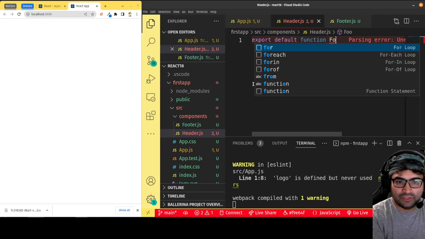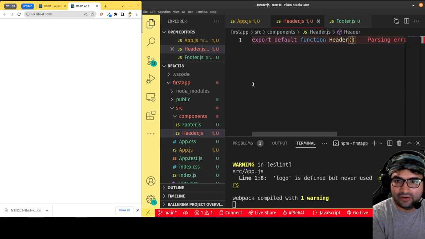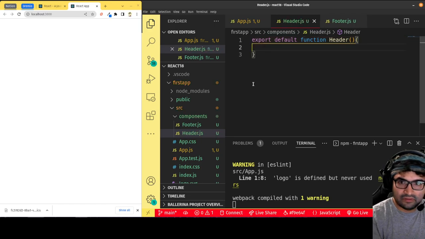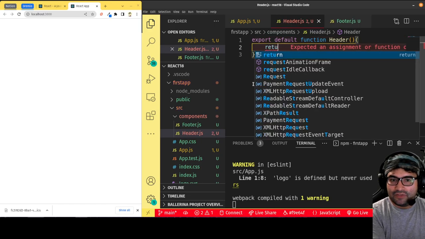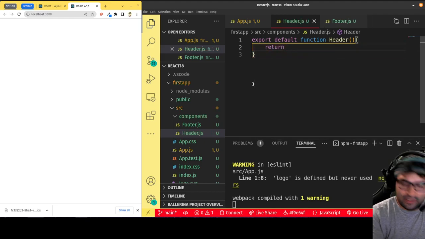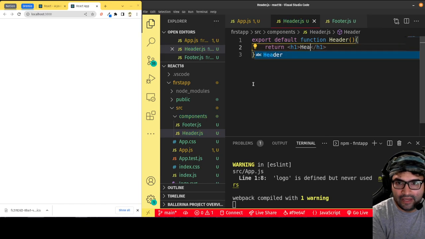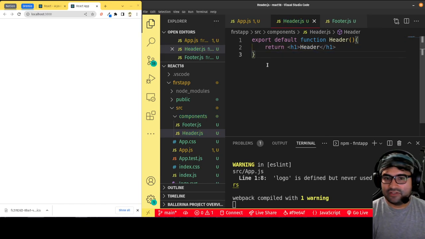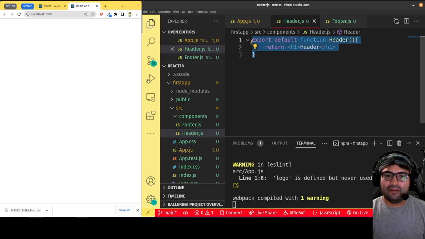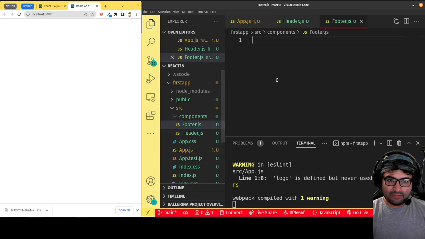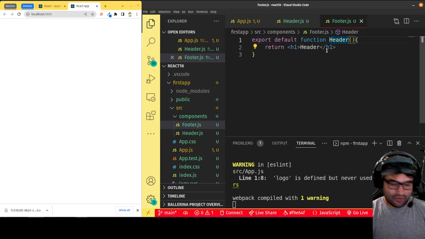Header. This is header, actually. Okay, and we're just exporting that function. All this function does is return an h1 that says header. So that's all this file is doing. We have to export the function, and it's just a function that returns HTML. That's all a component is. Then we just do the same thing in footer, the only difference being that we call it footer.